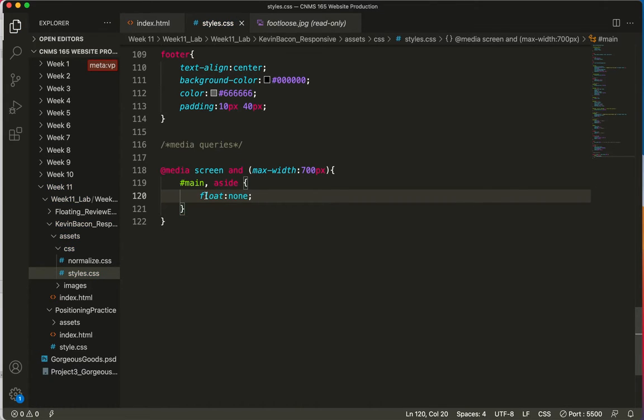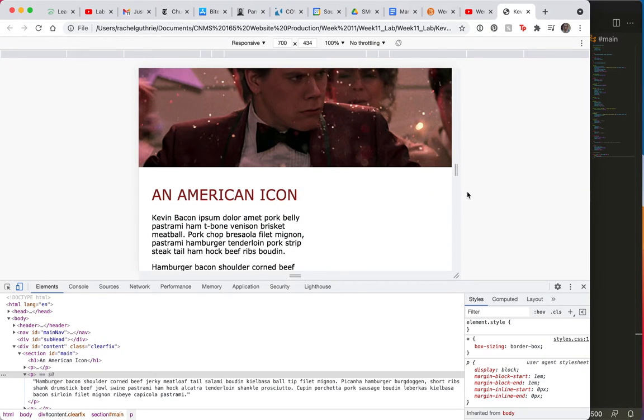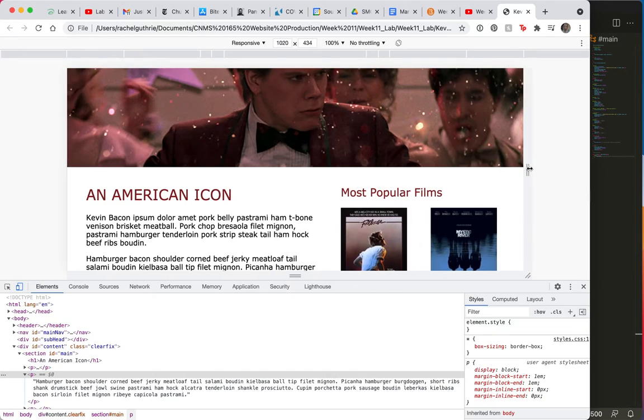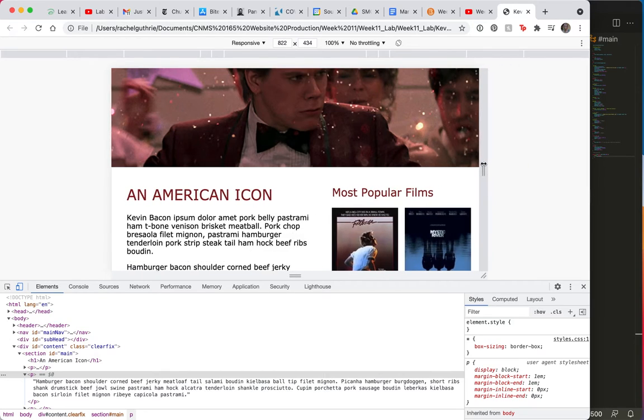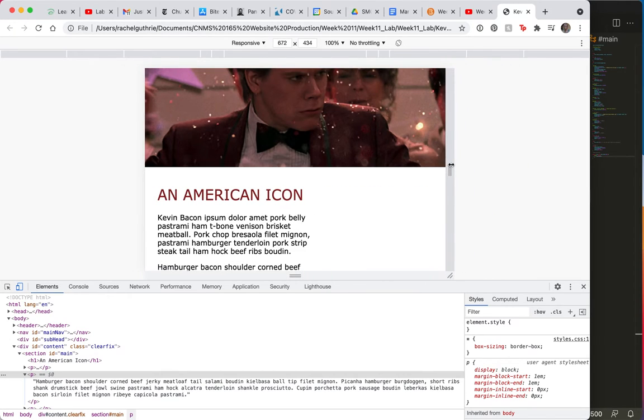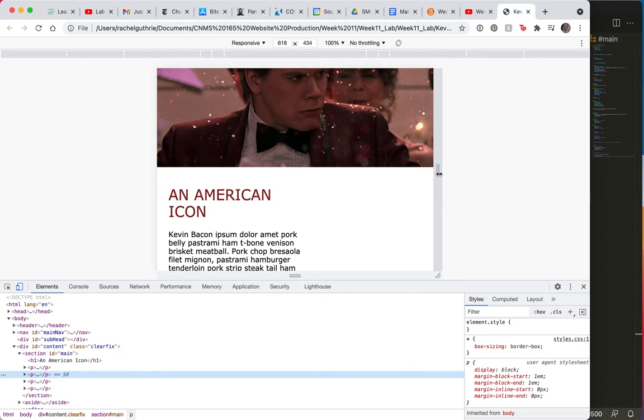Let's save and refresh. So you can see up here it's 1,000, and as I get smaller, watch what happens when I get to 700. Bloop. So now I'm thinking though, what about all this white space? How do I deal with that?